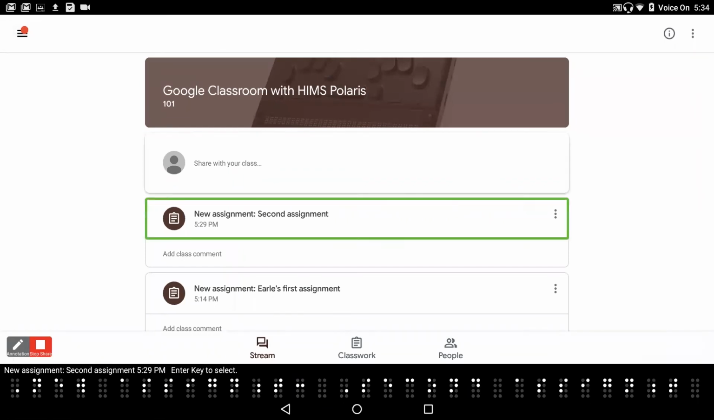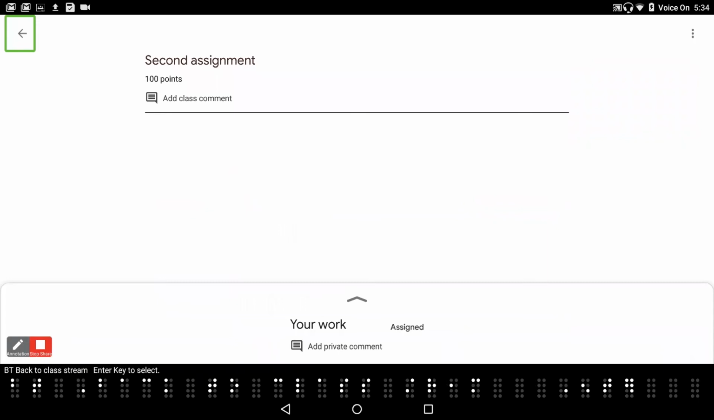Share with your new assignment. Second assignment. Okay, so let's go ahead and turn that one in. Yep. So go ahead and press. Okay, so I have to press Enter on that. Yep. Button back to class stream, Enter key. And I could press T for turn in, can't I? With Google Classroom, that doesn't work that way.